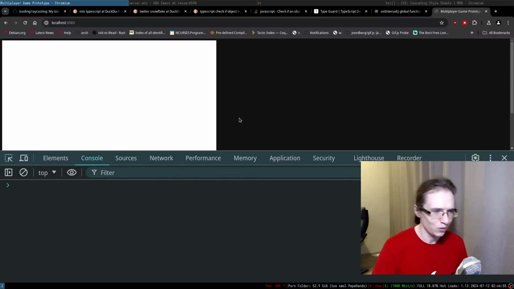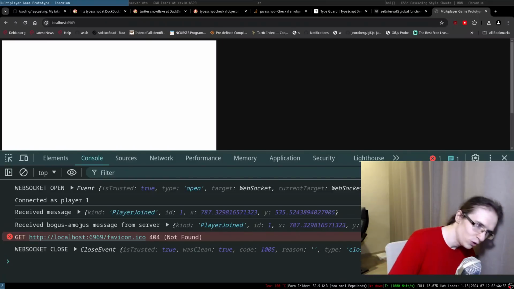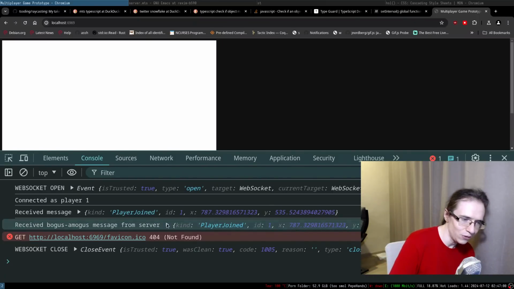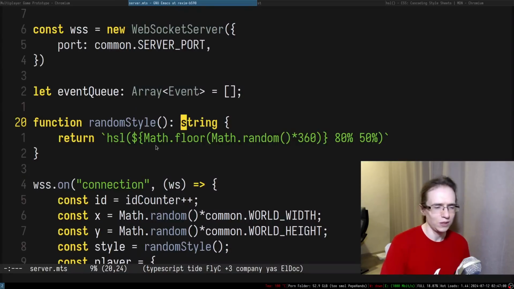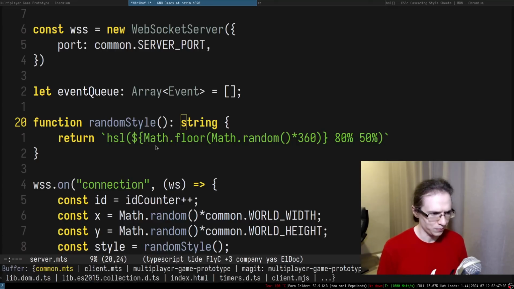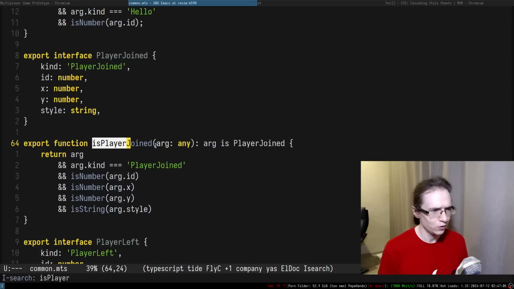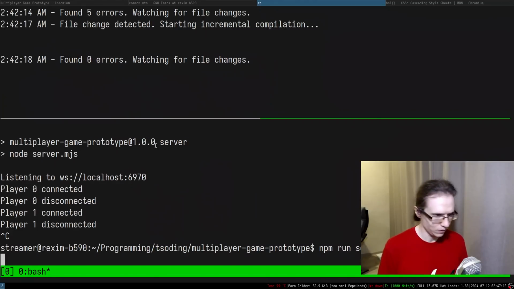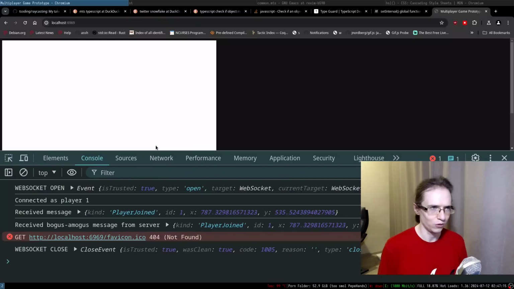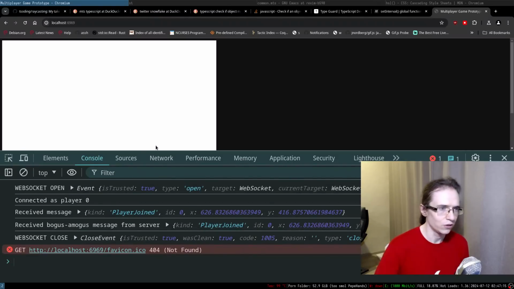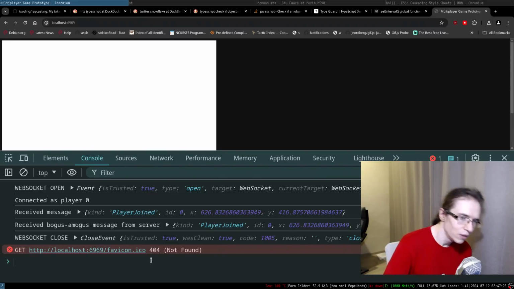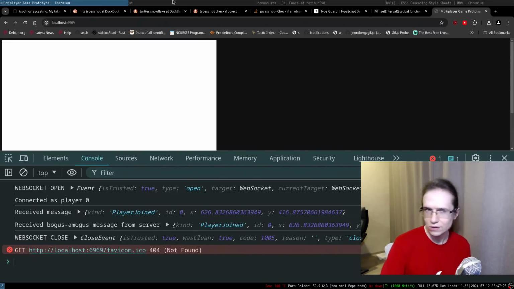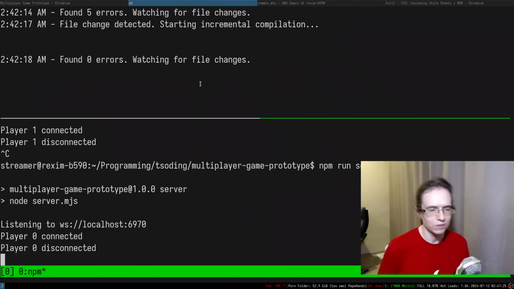Okay, so I think there's something with the cache. So player join. Did we receive the style? We still didn't receive the style. So what was the problem, by the way? Oh yeah. Is player join style a string? Oh, I didn't restart. So okay, we went on a tangent a little bit. Did we receive it? We still didn't receive. I received the message. Where is the style? Did I forget to recompile?